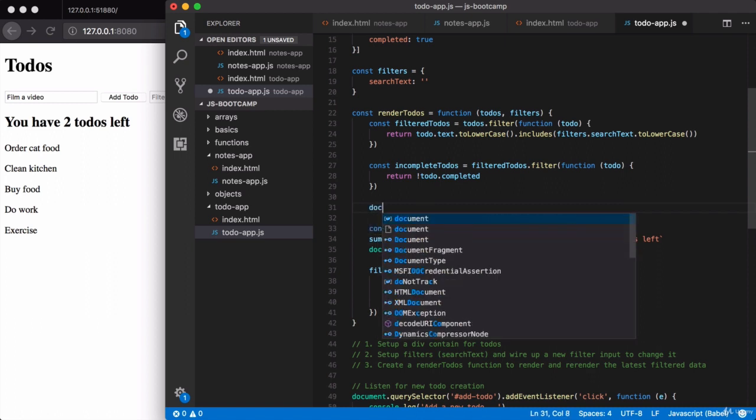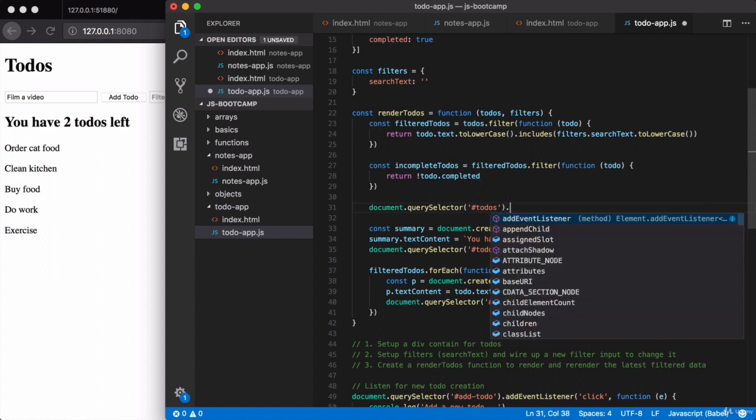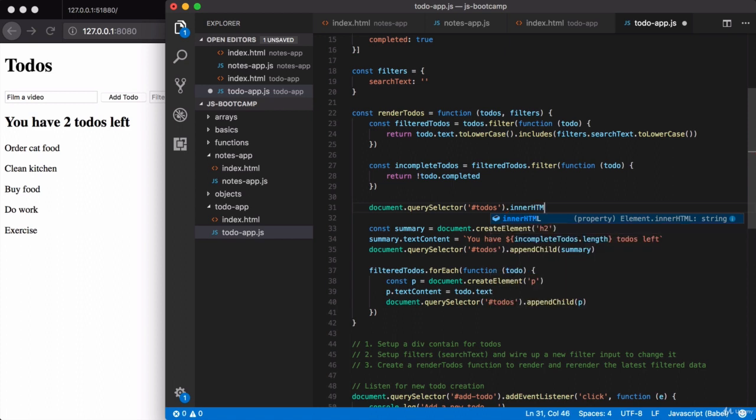That is going to be document.querySelector. We are going to select the div with the ID of todos. And what are we going to do? We're going to use innerHTML to set its HTML value. We're going to clear everything, wiping it completely. Now, if we actually save things, we should be able to see this work, but we have to call the function first. So down below, let's do just that.